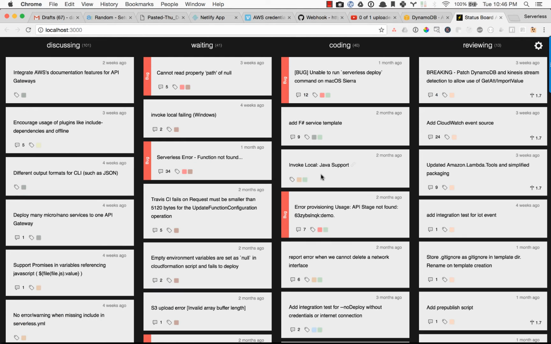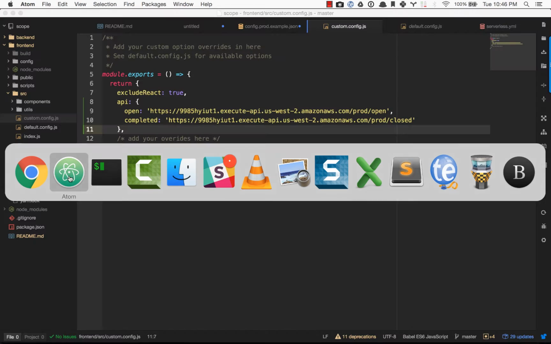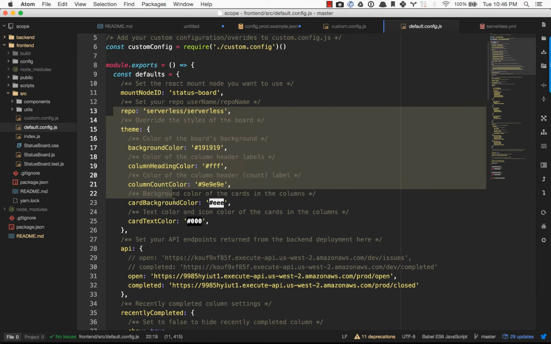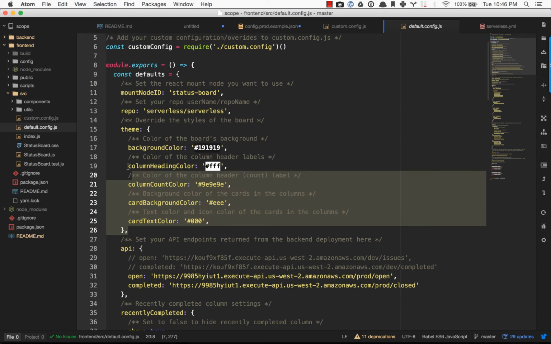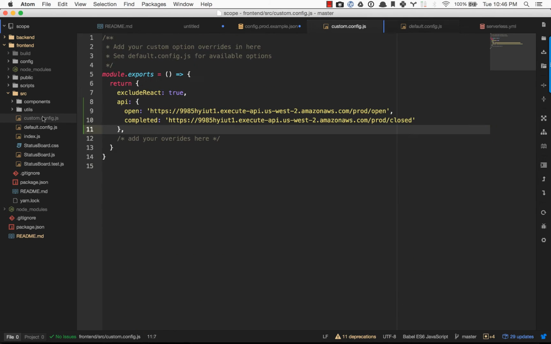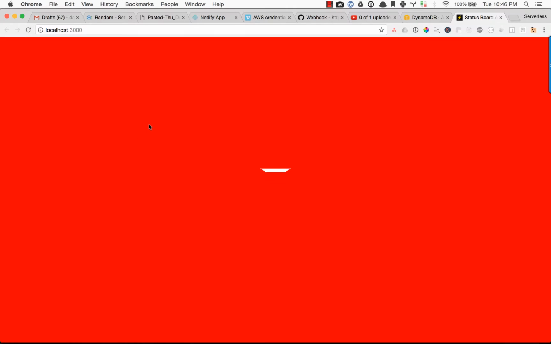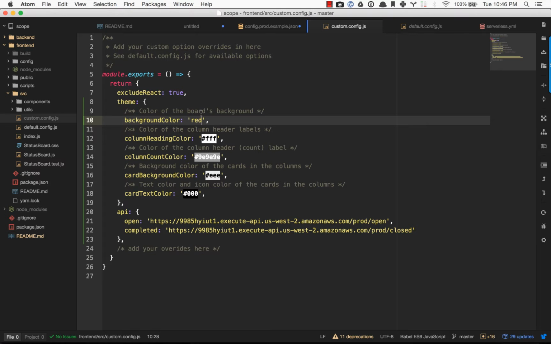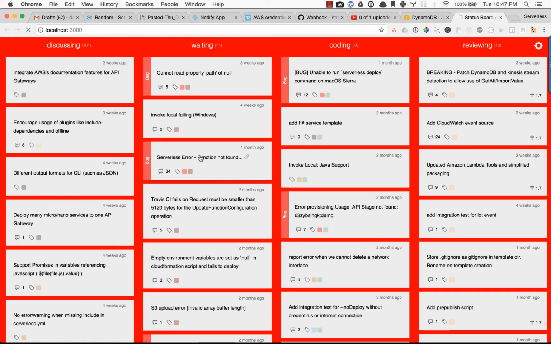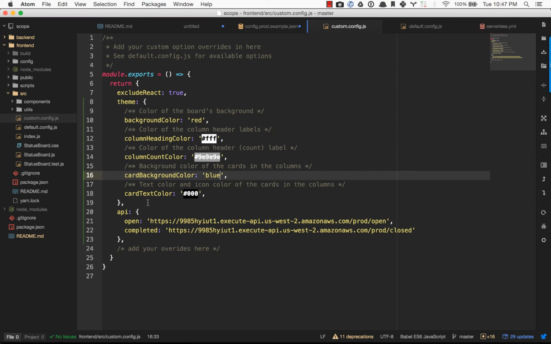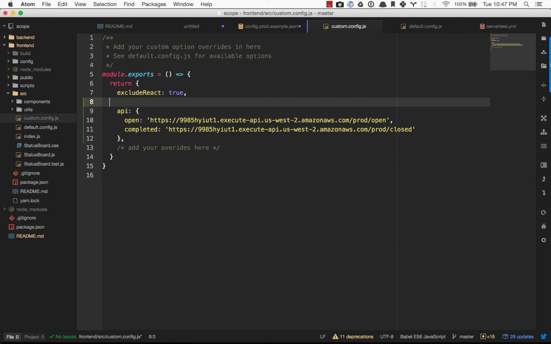Cool, so this is the serverless data. And what you could do with the front end is basically any one of these values. They're all kind of described in what they do. But one that you might want to check out first is the actual theming. So theme, I can actually change the background color of the status board. Whoa, and then change maybe the card colors to blue. So now it looks super radical. Whoa, that hurts my eyes. But yeah, so that's just kind of demoing the configuration.